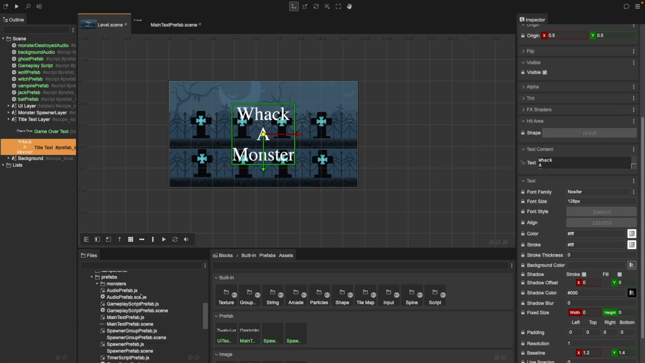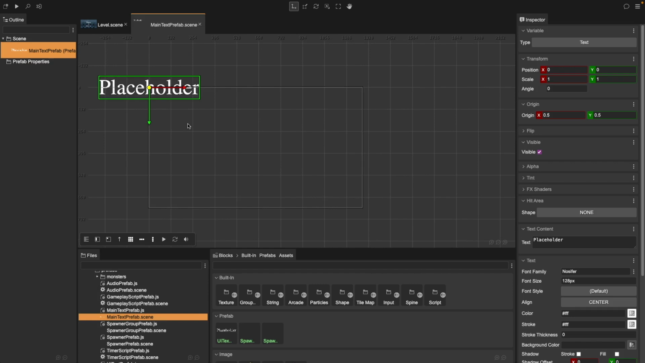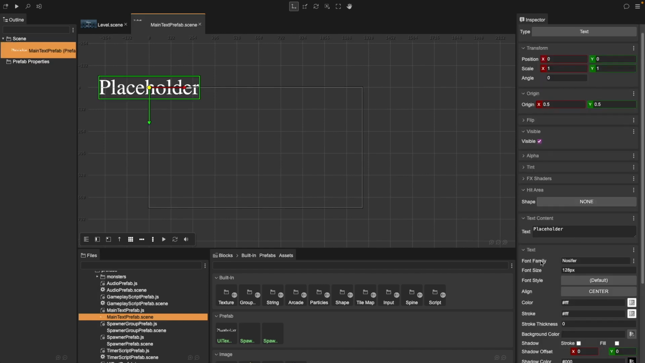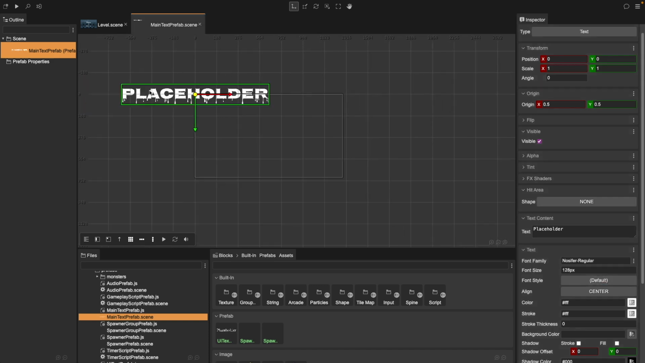So in our prefabs folder, let's open up our main text prefab, our scene file. And so this is just a simple text game object, and to use your custom font, you just need to update your font family to point to your custom fonts that we loaded in. So for this, we'll choose our Nosifer regular. We'll see right away now in our editor, our text is updated to show our new custom font.